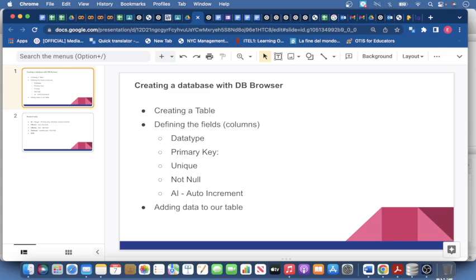If you remember, primary key is one or more columns when you combine them. Generally, for us, we'll be using one column, but sometimes we may need two columns to make it unique. So a primary key basically is one or two columns that, when you add them together, make the record, the row, unique. Okay. Unique we'll also check off in the DB browser.